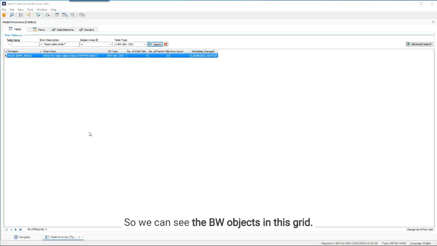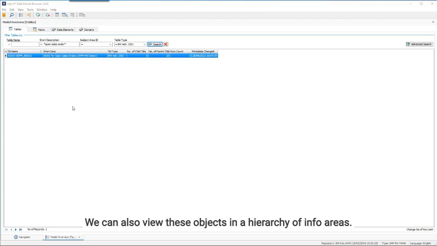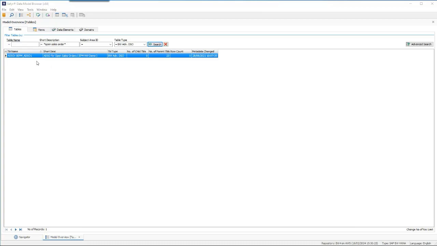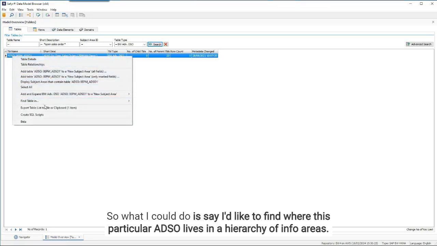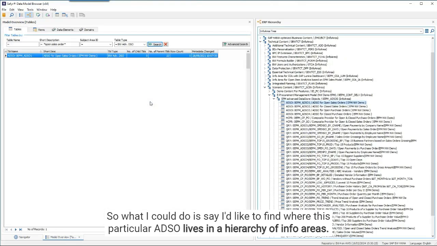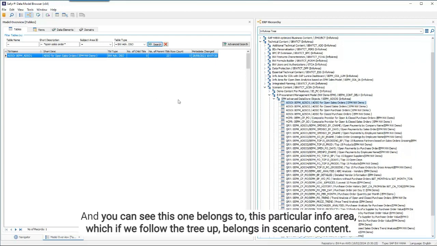So we can see the BW objects in this grid. We've done a query to get a particular ADSO in this case. We can also view these objects in a hierarchy of info areas. So what I could do is say I'd like to find where this particular ADSO lives in a hierarchy of info areas.